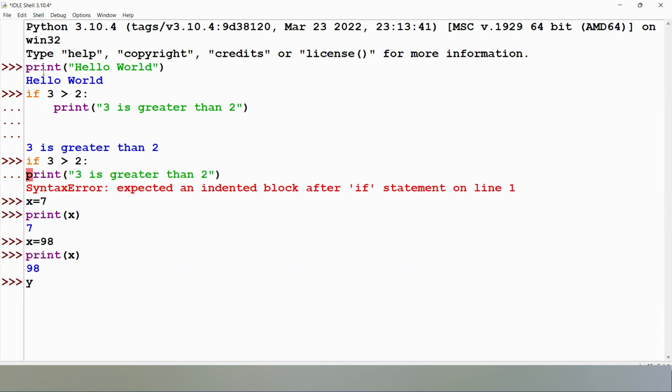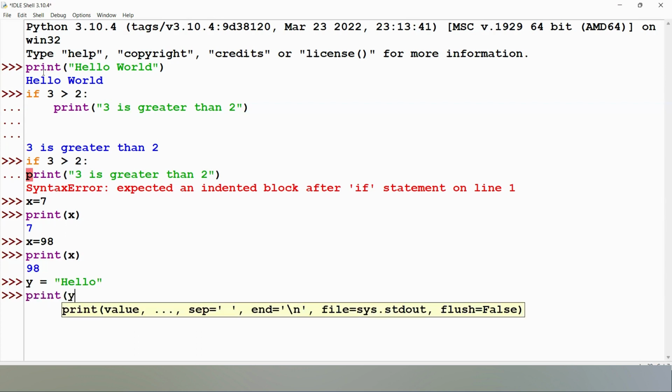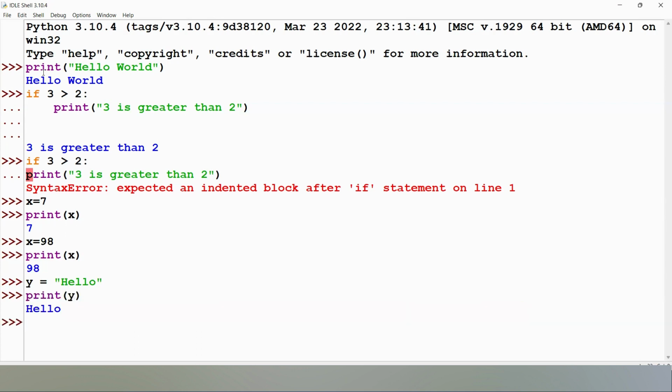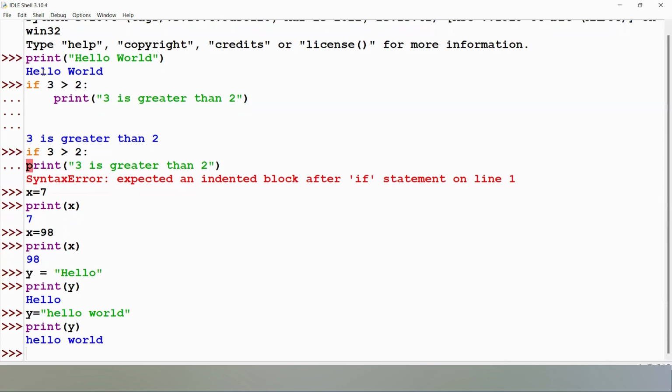I can also assign a string to it. For example, y equals hello. If I print y, it will print hello. In the same manner, I can also change the value of y at any time. y equals hello world. Now I will print the value of y. It will give me the output hello world.